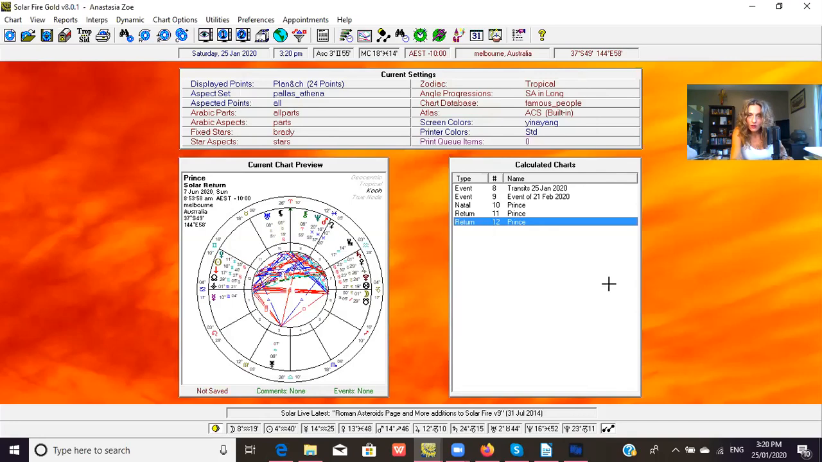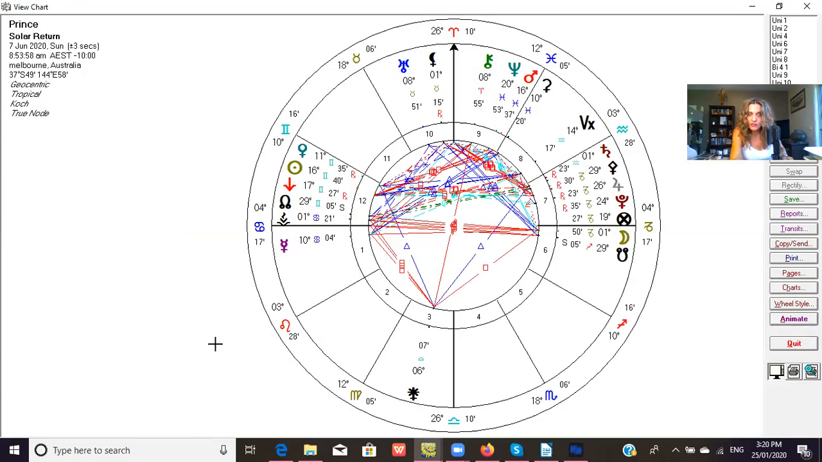Here's the solar return chart for Prince of 2020, if he was alive, right? You can see the date of birth here. It's showing you this is a solar return chart for who? For Prince. This is the time his sun in Gemini. Now remember the degrees and minutes that I said to you his sun was in.